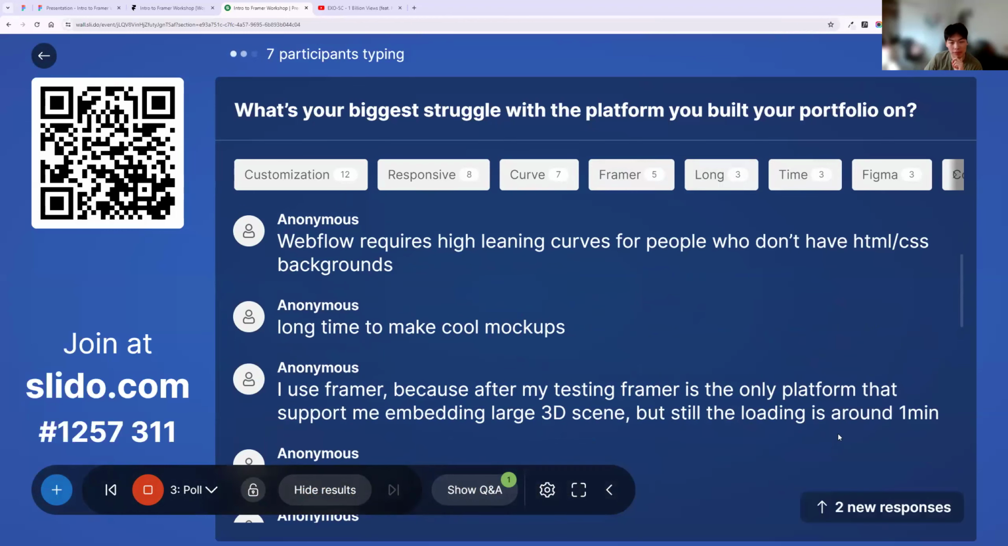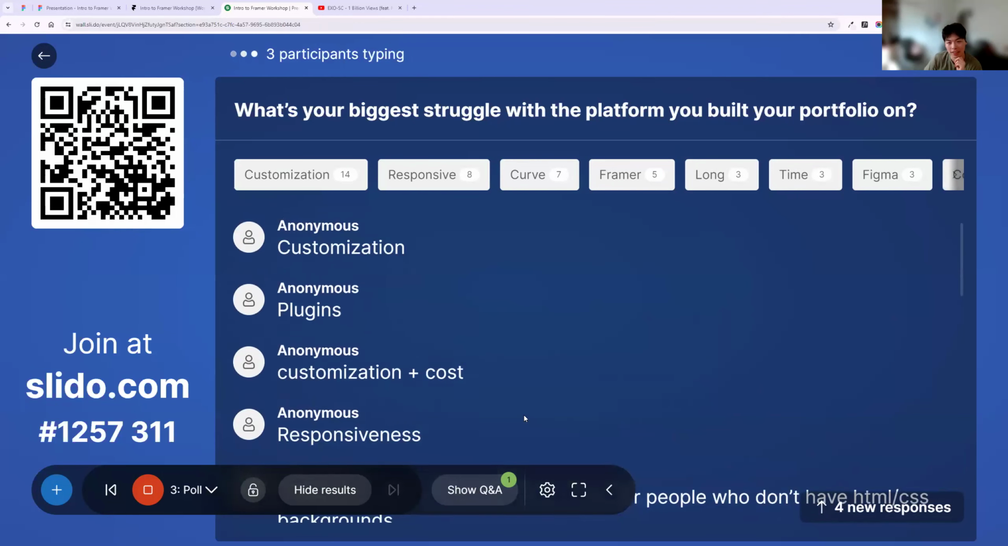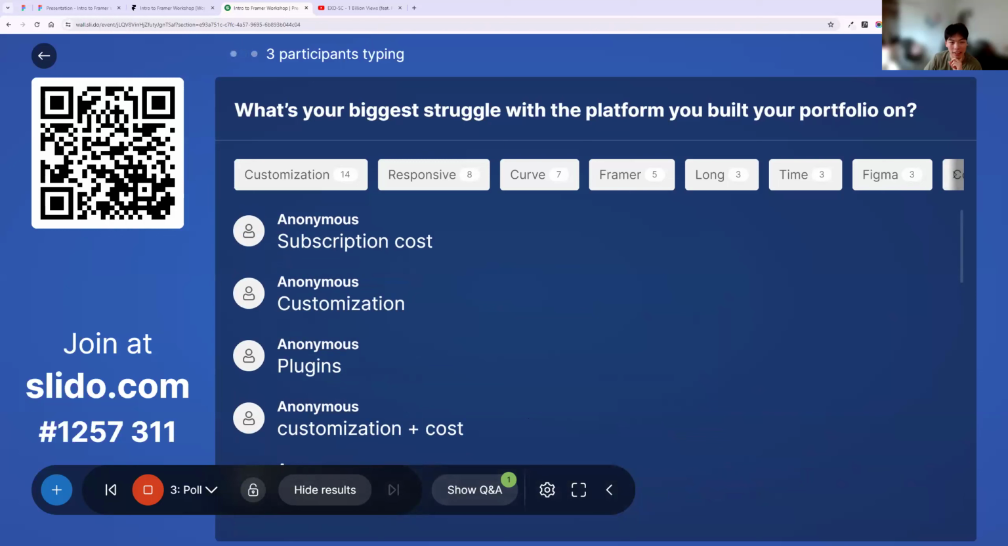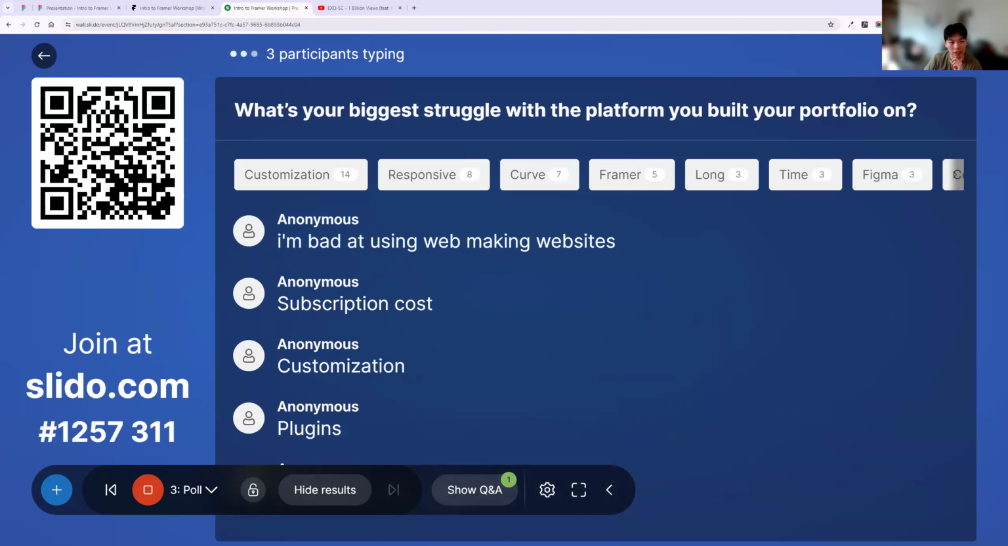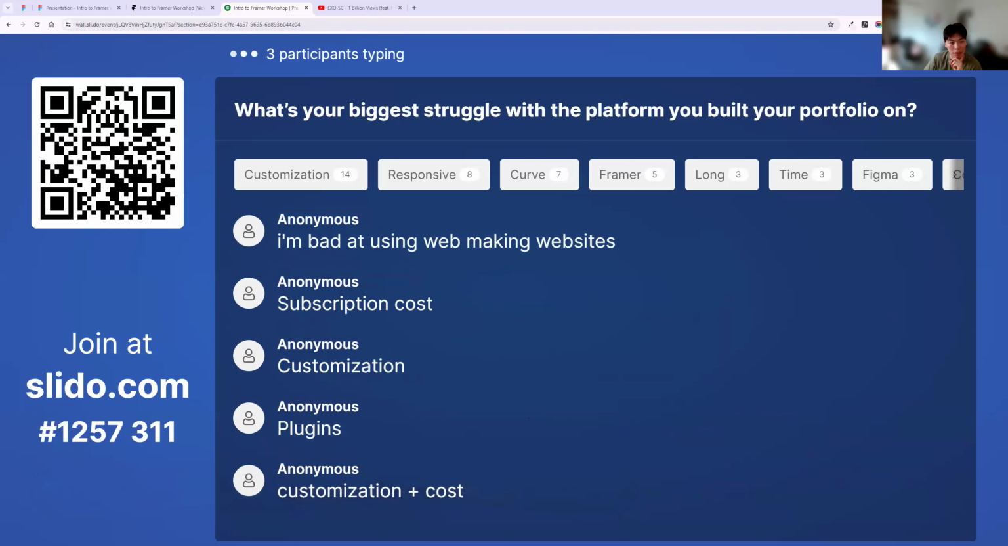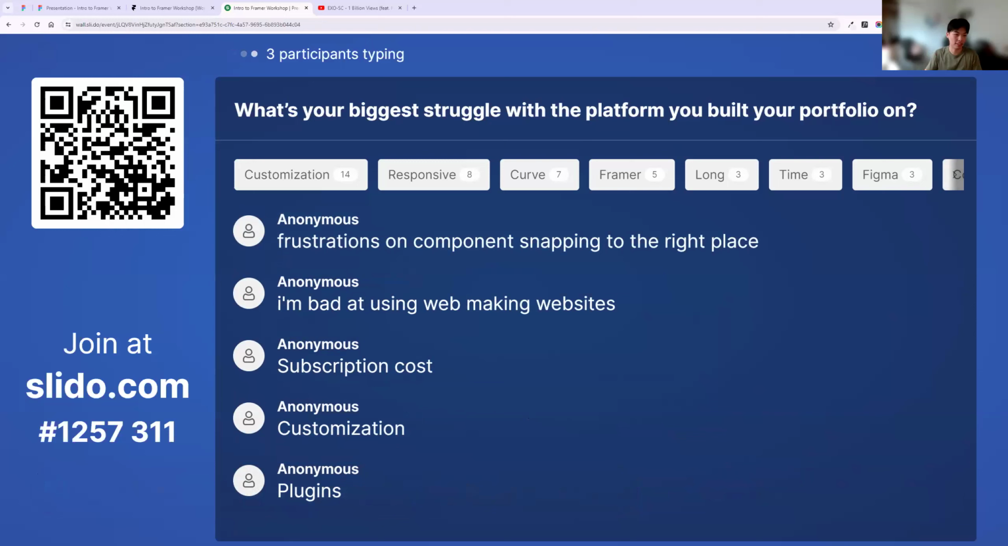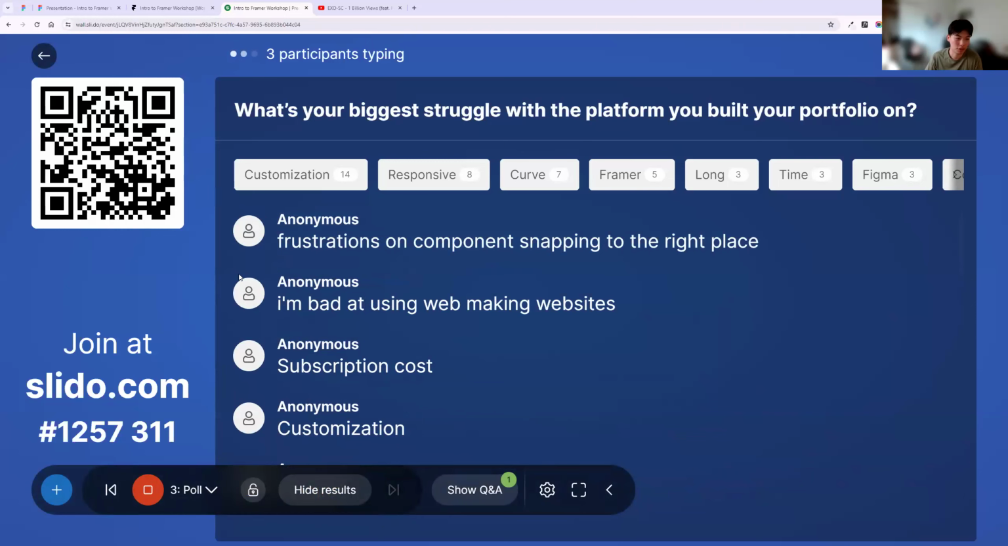Oh, cool. Loading's around 1 minute, because it's embedding large 3D scenes. That's definitely something to consider when building a site. If it's too heavy, it might take way too long for it to open.